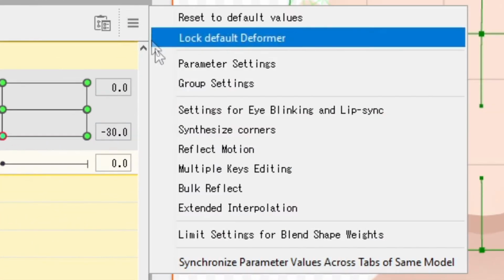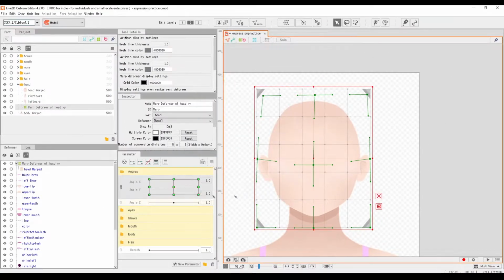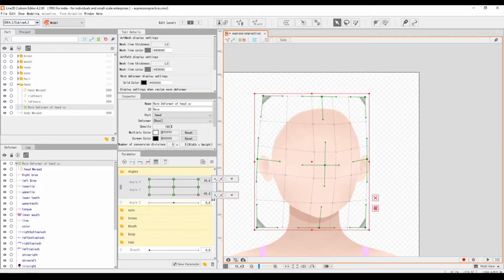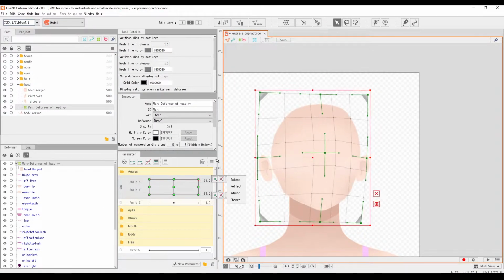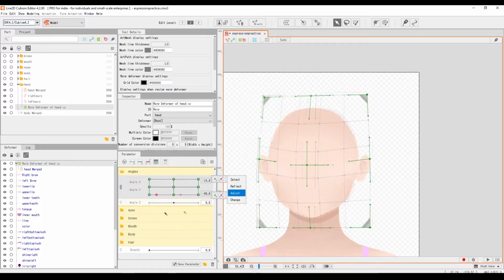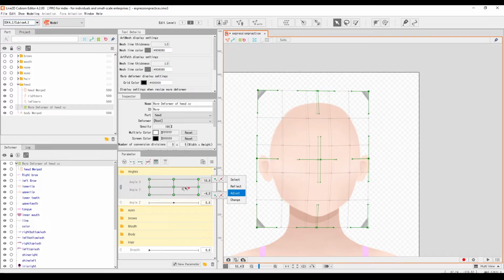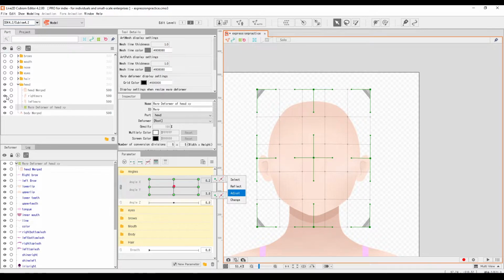Then you're going to want to go ahead and synthesize the corners. And sometimes they're a bit funky and you might have to go back and change them. But that's the basics of the head. We are actually going to get rid of the ears because we're focusing on the bare basics. So next we're going to do the eyes.